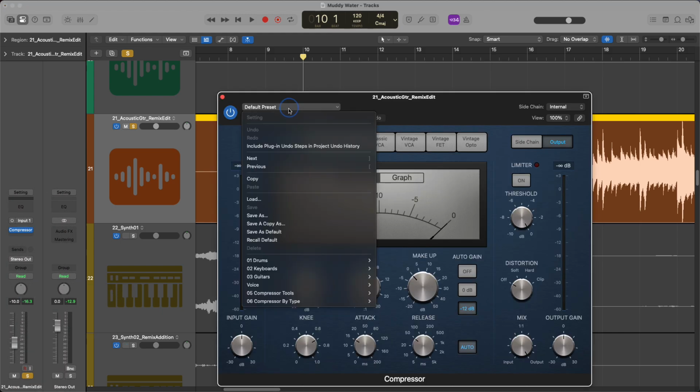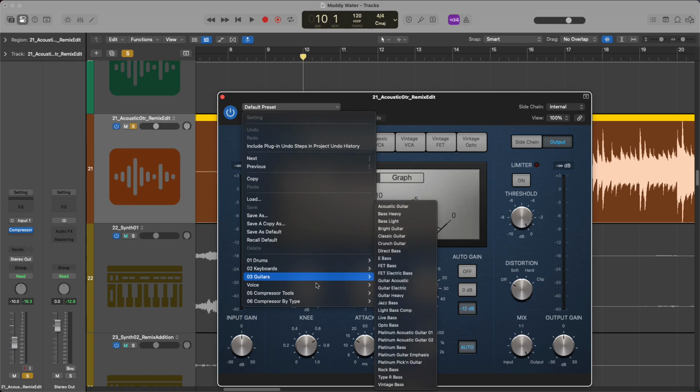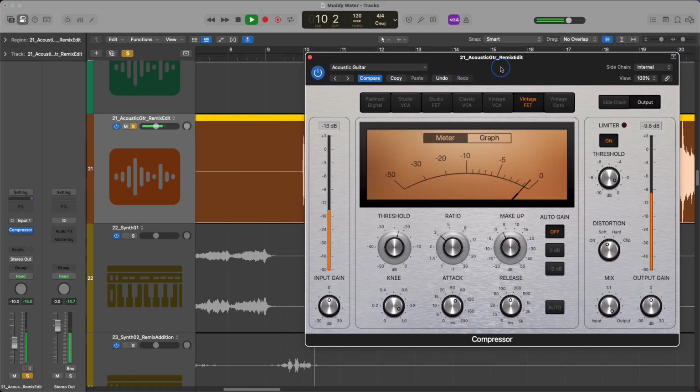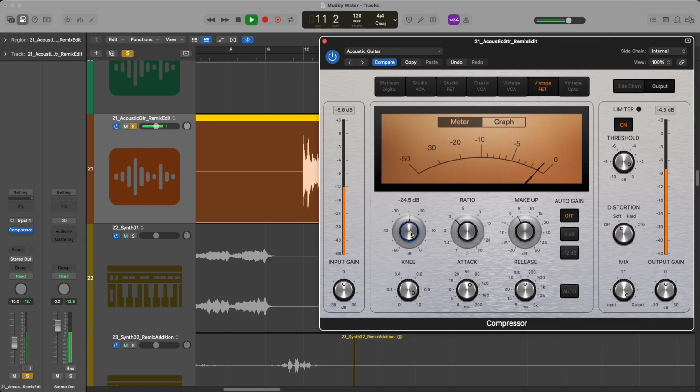We're going to go to the preset and choose one of the appropriate presets. Here's guitars, here's acoustic guitar. Easy, easy. Start playing. Change the ratio to around 4, 3 to 5, anywhere in there. Change the threshold till you see about 4 to 5 dB of reduction.